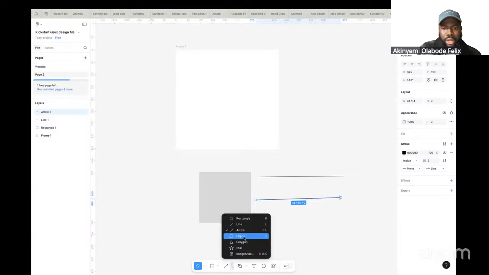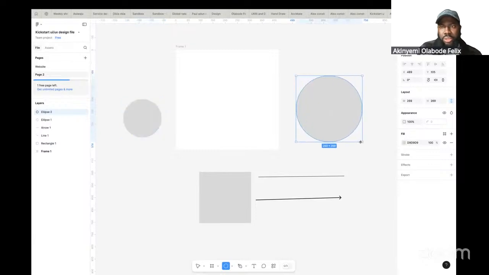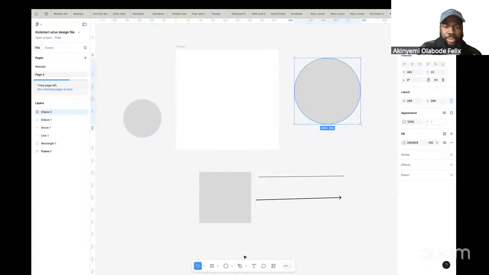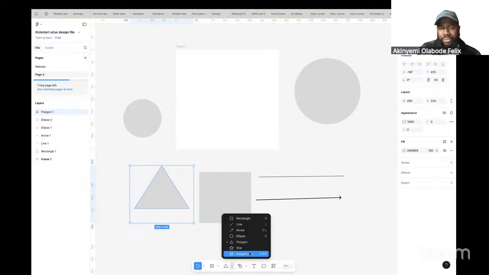Then the next one, we have ellipse. Ellipse is just a circle. And if you want to draw a perfect circle, just press Shift and drag. That's how to draw your ellipse. Then the next thing is we have polygon. Draw your polygon, same thing. We have stars. We have image and video. If you want to import image and video, same thing.